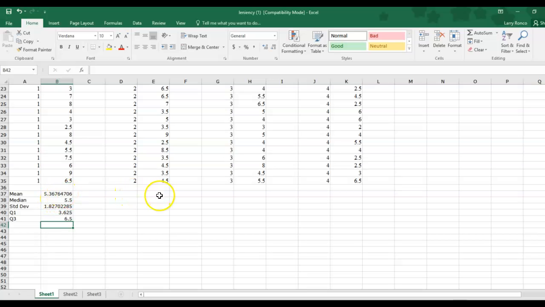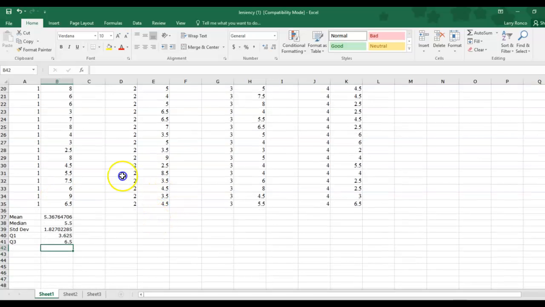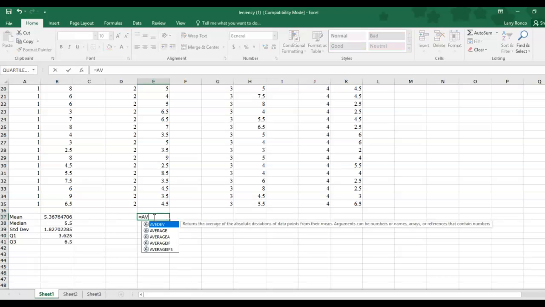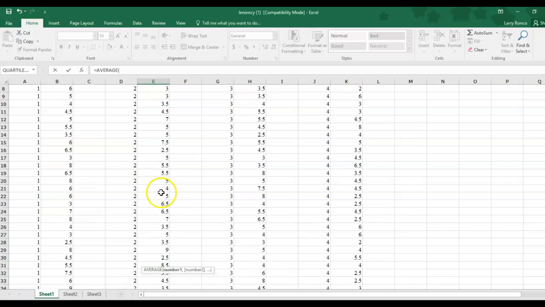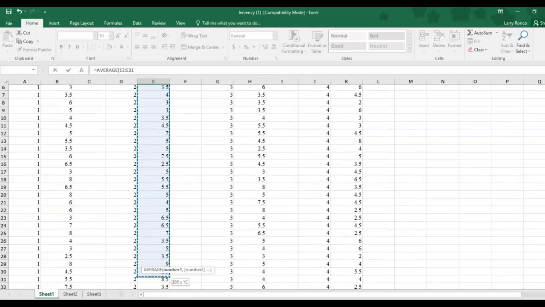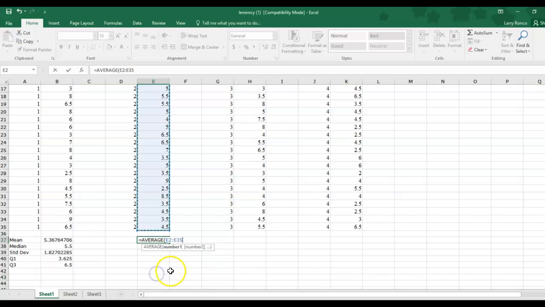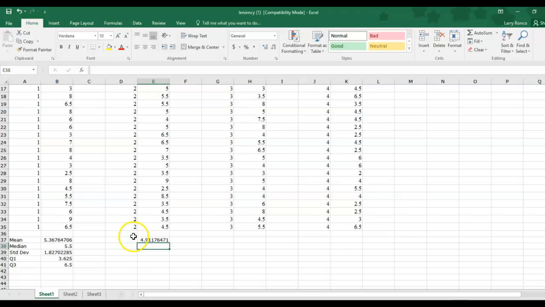So let's do this again one more time. Let me just show you. So to find the mean, you'll do average. So double click that, highlight the column, and then put a parenthesis. Hit enter, there's your mean.